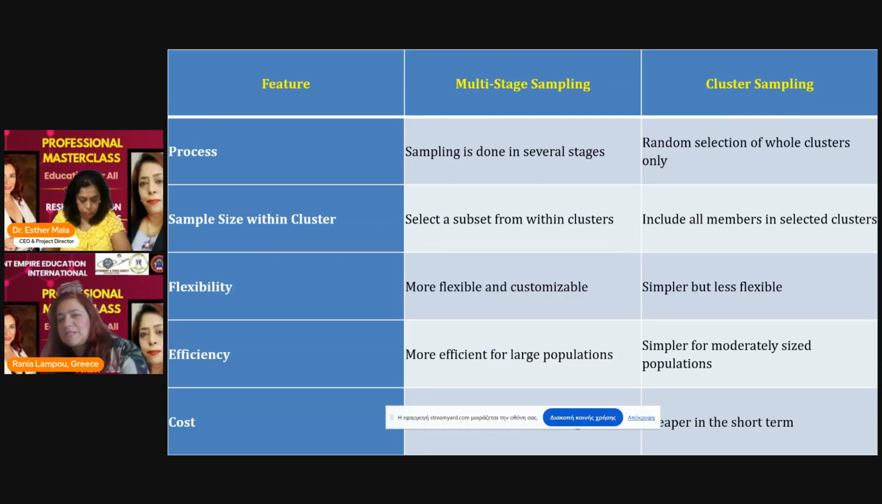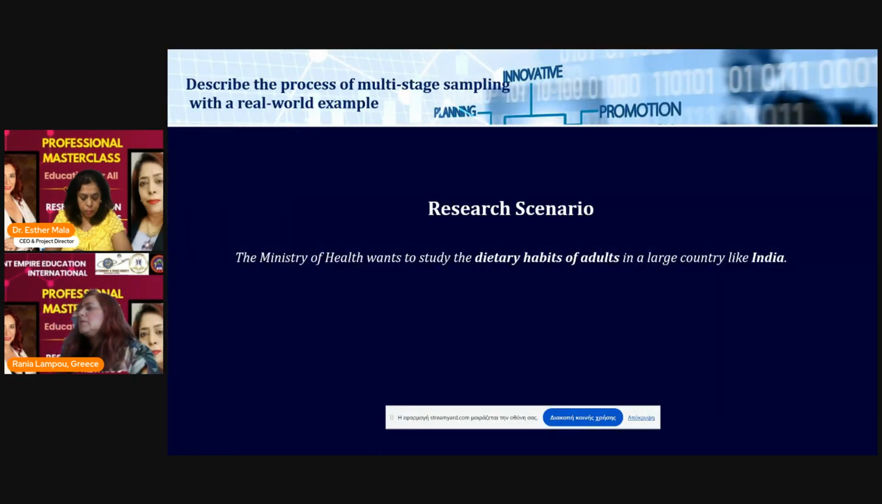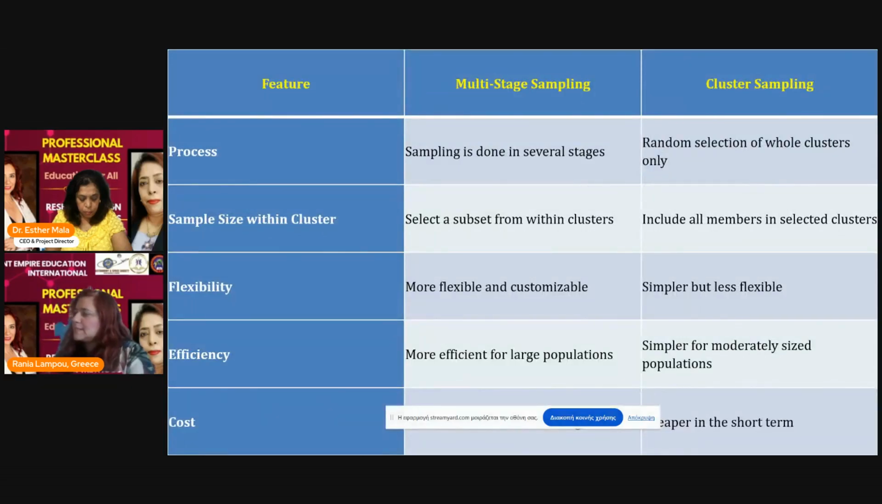Multi-stage sampling is more flexible and customizable. The other one is simpler but less flexible. Multi-stage sampling is more efficient for large populations. The other one is simpler for moderately sized populations. And multi-stage sampling is often more cost-effective in the long term. The other one is cheaper in the short term. So in summary, multi-stage sampling breaks down sampling into steps, often using different methods at each stage, and cluster sampling selects entire groups and studies everyone within them. Multi-stage is more refined and flexible, while cluster is more straightforward and fast.